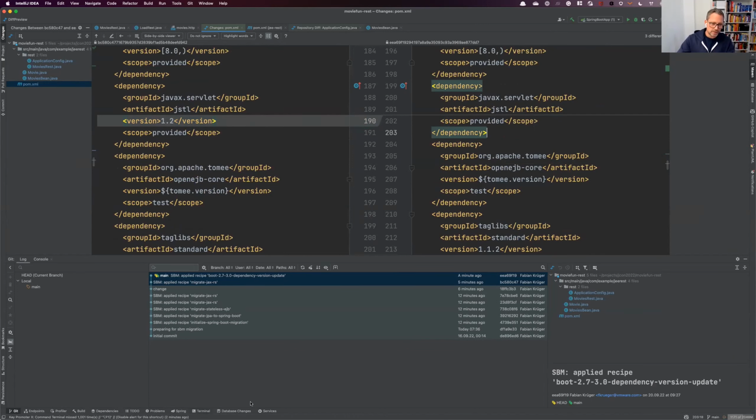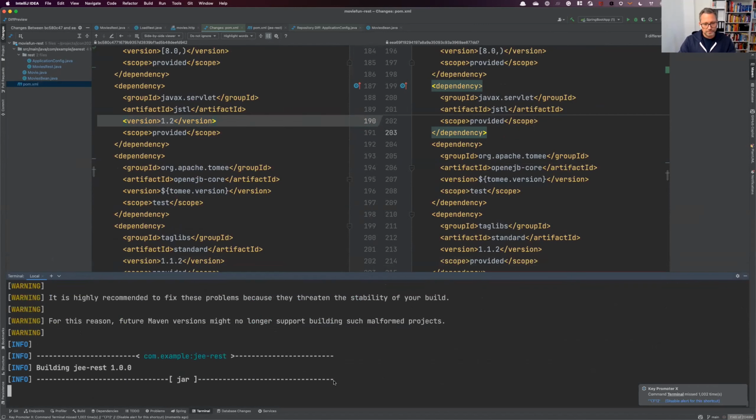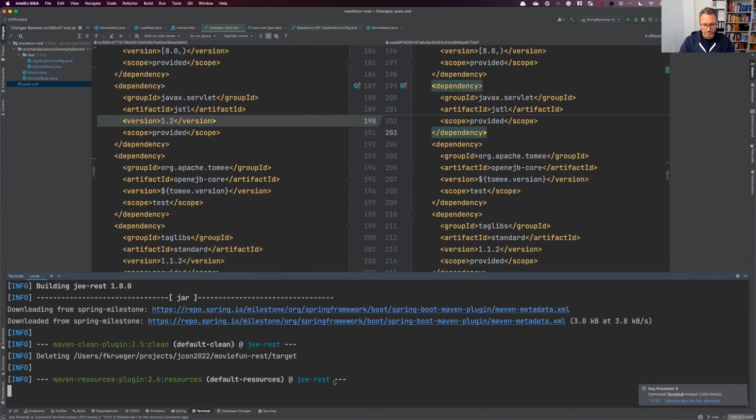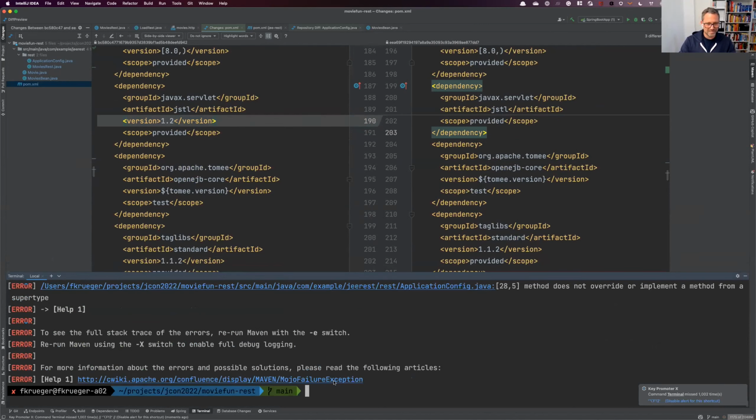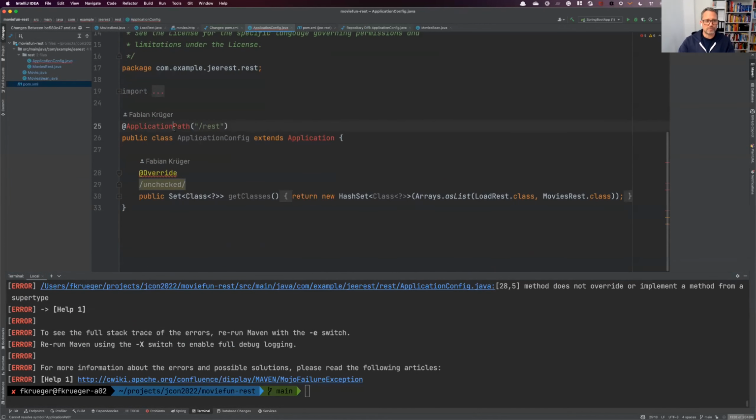Let's see. Actually, maybe I shouldn't do this, but I want to see if it works. Forgive me if it doesn't. Okay, forgive me. Application config. I'm not sure. I didn't try it before. Maybe I shouldn't have done it. One more.